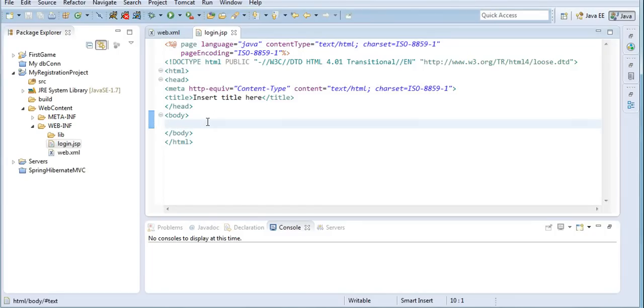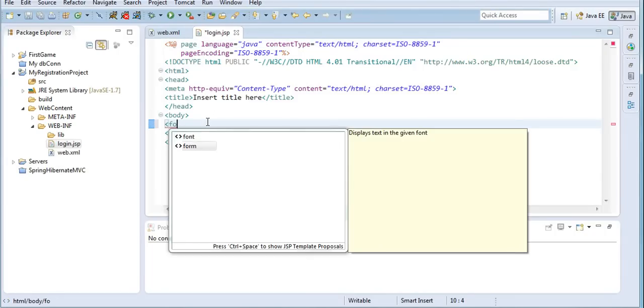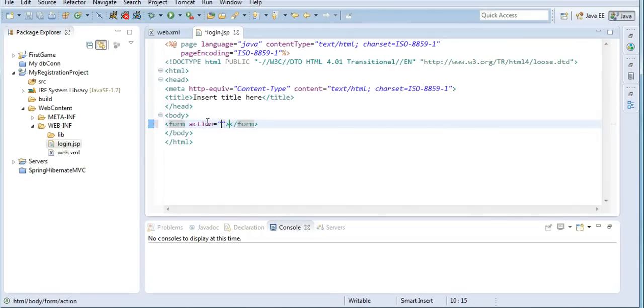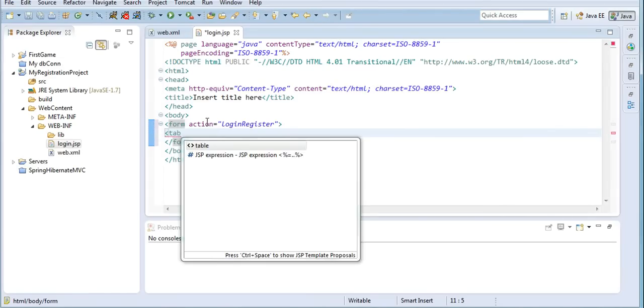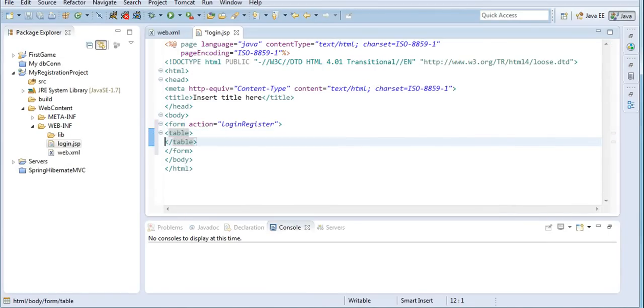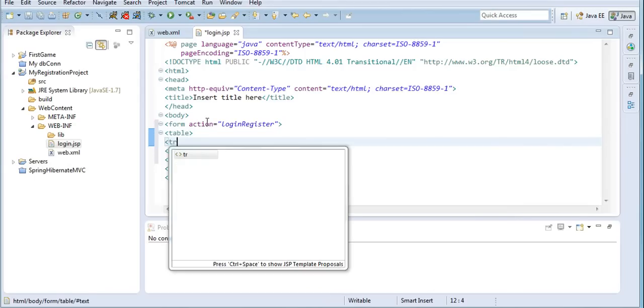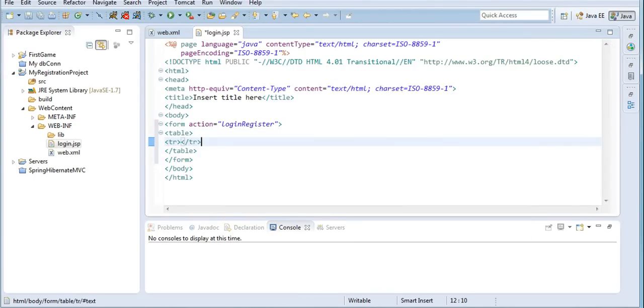In the body, I'll provide a form and I'll name the action as login register, and in the form I'll be providing a table. In the table I'll be providing different rows, that is tr, and in the different rows I'll be providing different columns, that is td, and I'll be copying these and providing it into two parts.